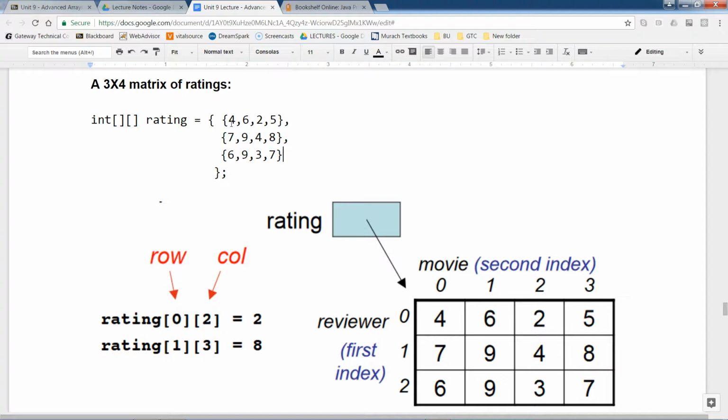Here's a better example here. It's a 3 by 4 array. It has some data in there. So the first row has these values here.